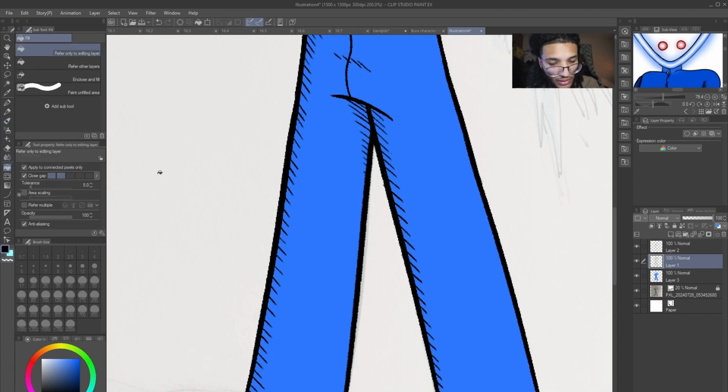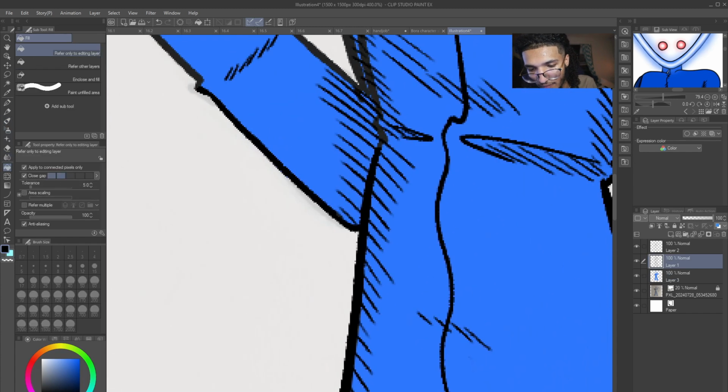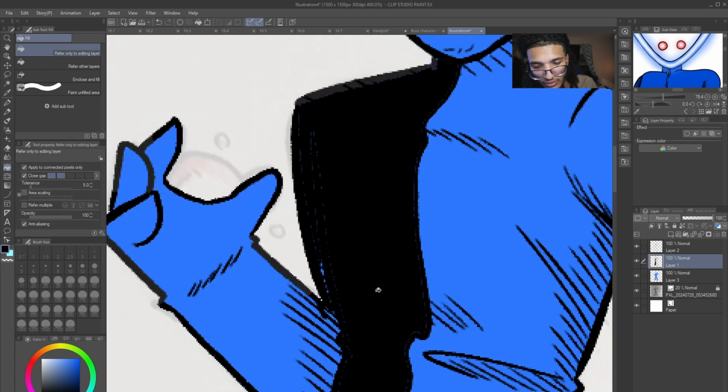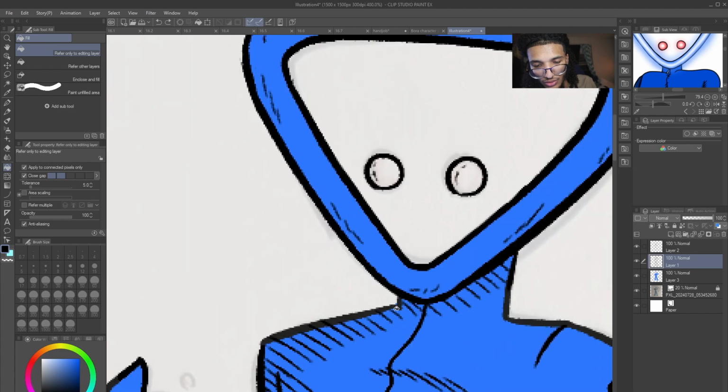But let me just fill in the gray lines, because there's more gray lines over here, sadly. It's very oh crap. I mean, that looks cool, but oh crap.